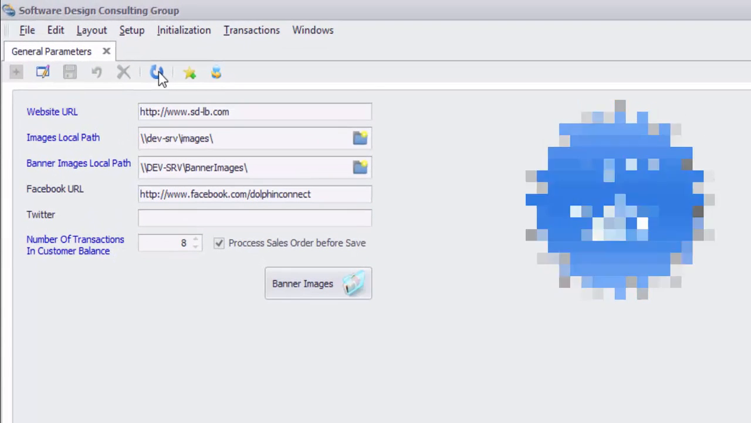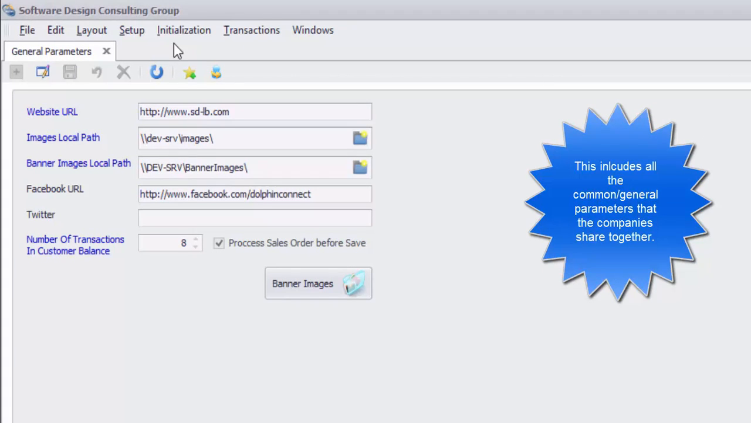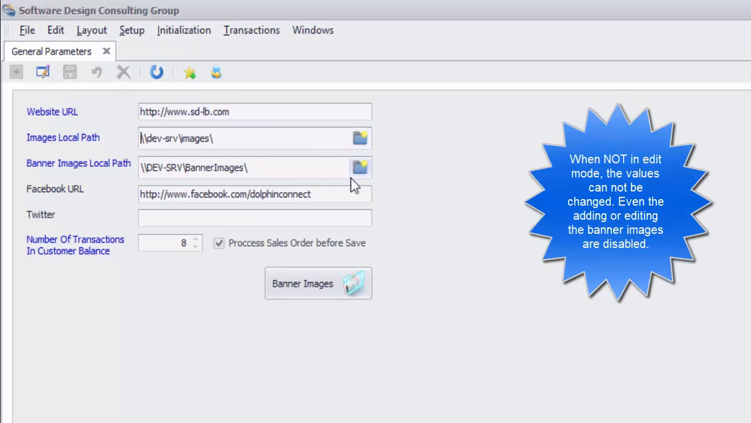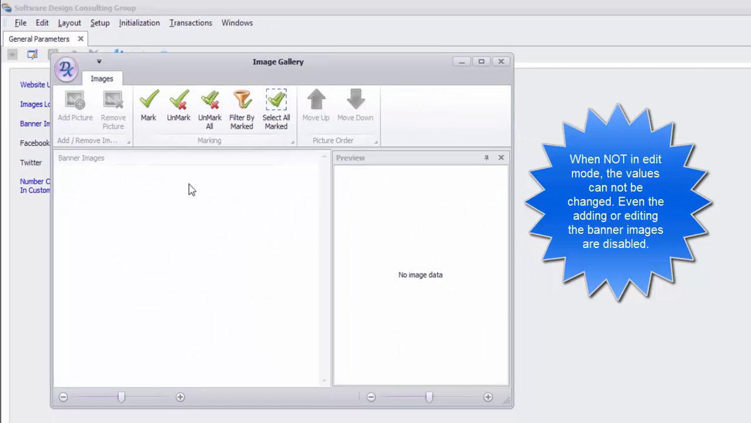Like in all our applications, the General Parameters screen holds all the parameters which are common in all the companies. The toolbar on the screen lets you put the screen in edit mode, where you can change any value of the parameters, after which you can cancel or save the procedure. You can also find the Add to Favorites and the Send Message buttons respectively.